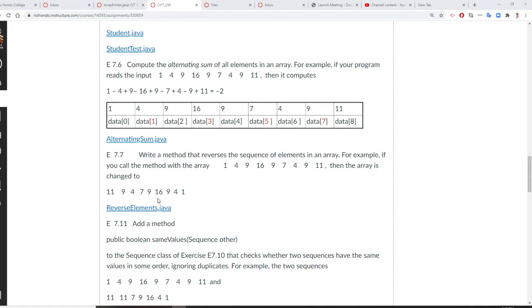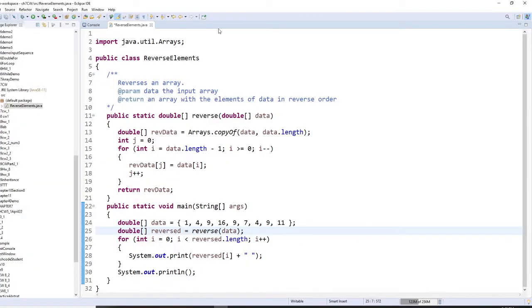Okay, so you download this one, ReverseElement.java. Once you download this, let's take a look at the difference here. I have main, and we just make up this main for these numbers. And reverse is the method right here. The method takes an array data, and you are going to return another array. It's named reversed. That's another array.